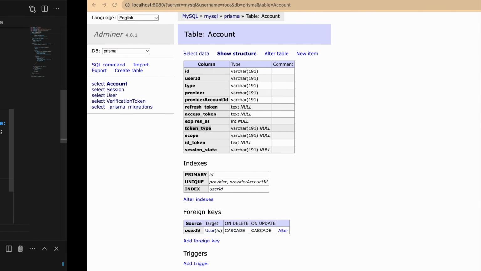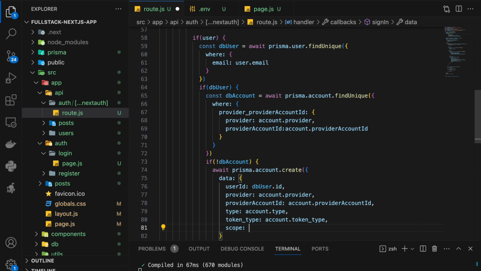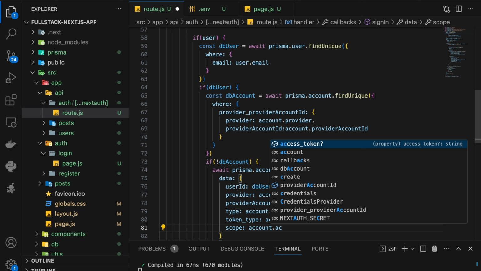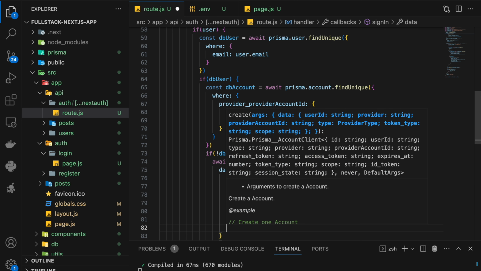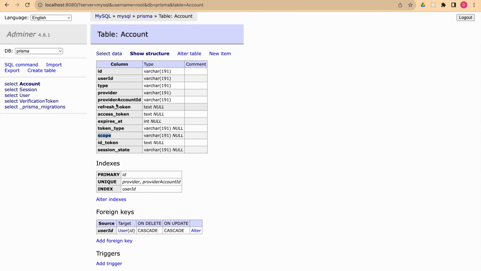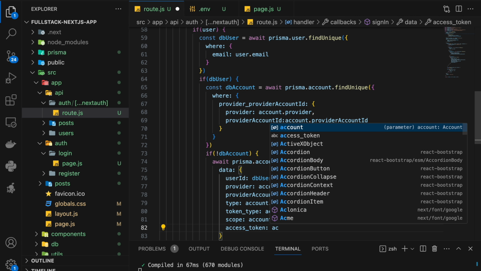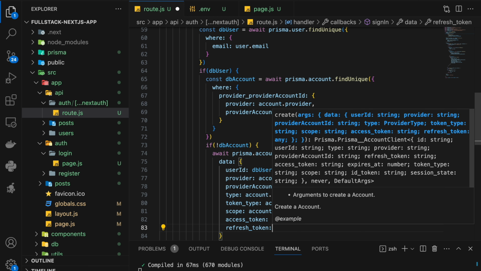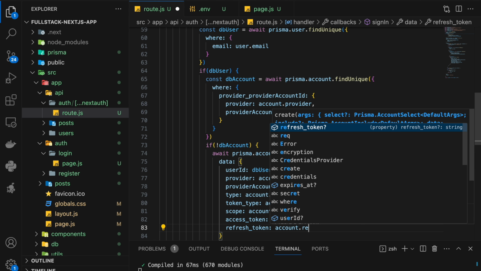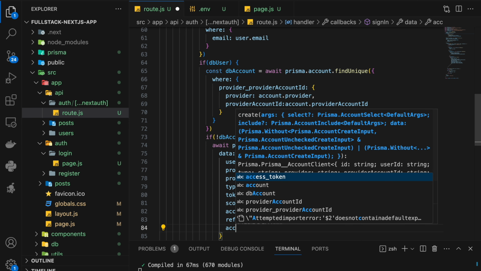And scope, do we have? We have scope also. So scope also we can get, account dot scope. So what access you have there? And let's add the access token and refresh token as well, so that if it's coming, then we'll save that. Otherwise, we'll leave. So account dot access token, refresh token, then account dot refresh token, access token.